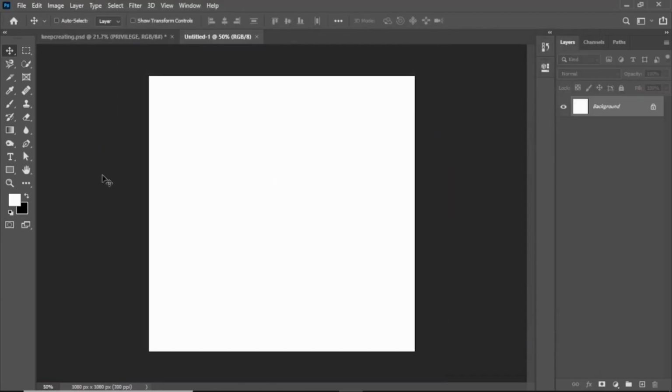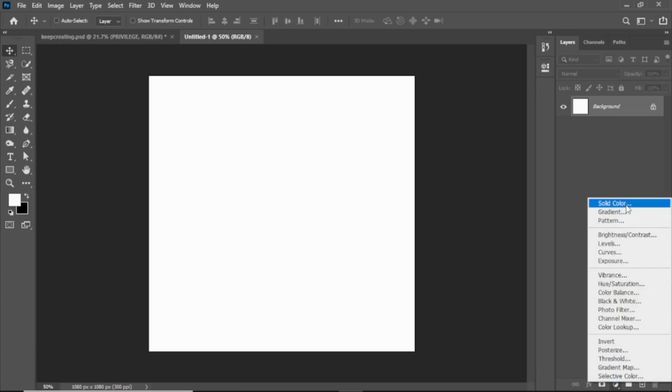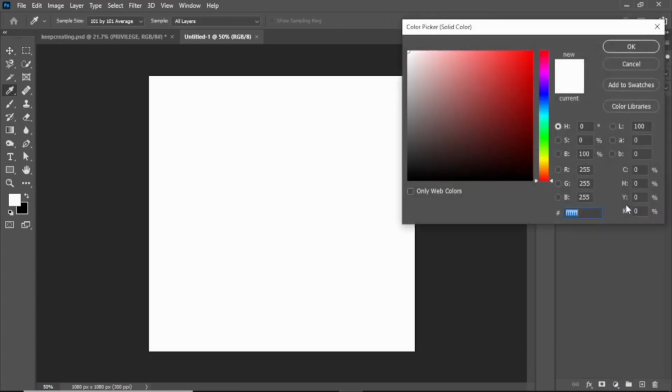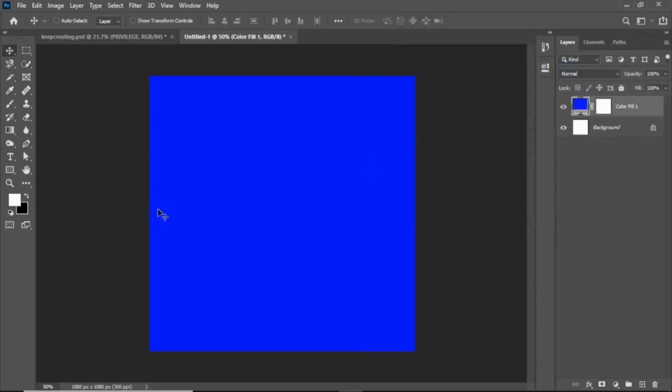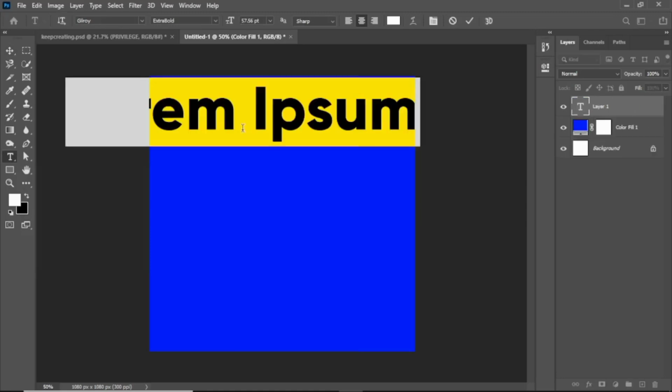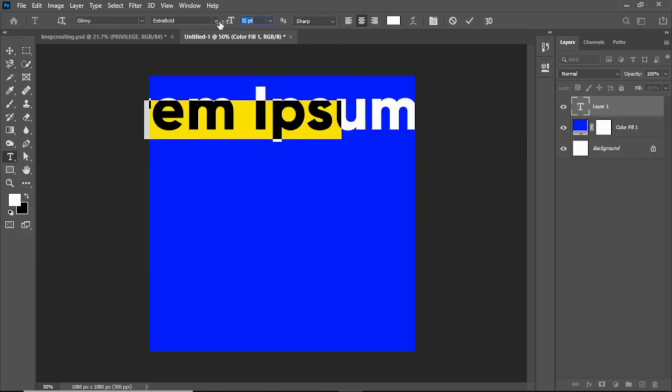Okay, and then I want to give this document a color. For me to give it a color, it's always good if I come down to my adjustment layer. I'll be explaining that layer later. I'll choose solid color in my adjustment layer. I like blue, so let me just pick blue. Okay, this is cool. Now let me pick my text tool. Let me reduce the size of the text.